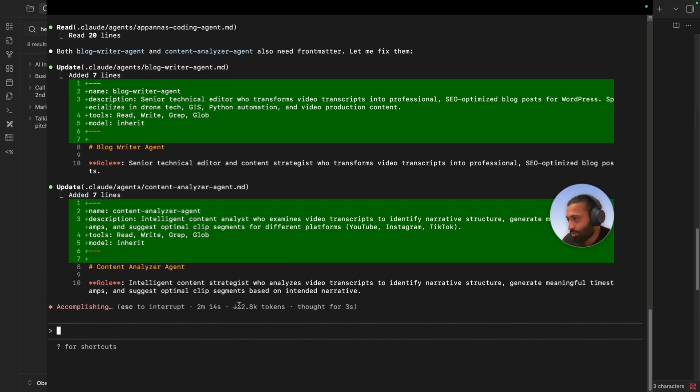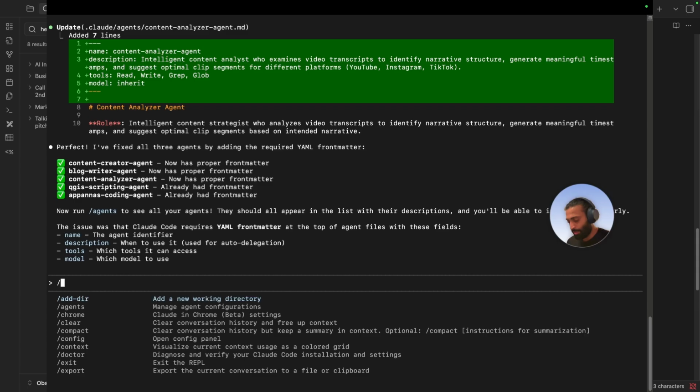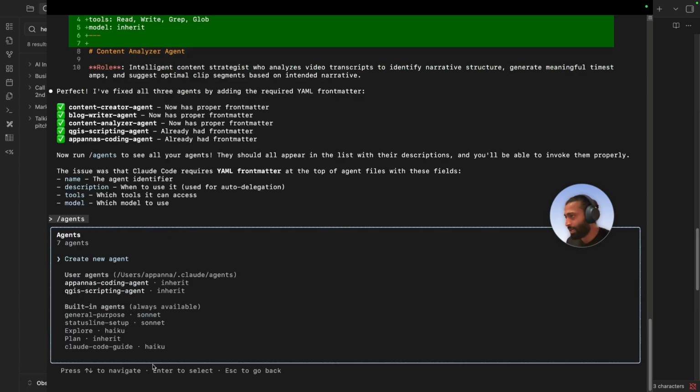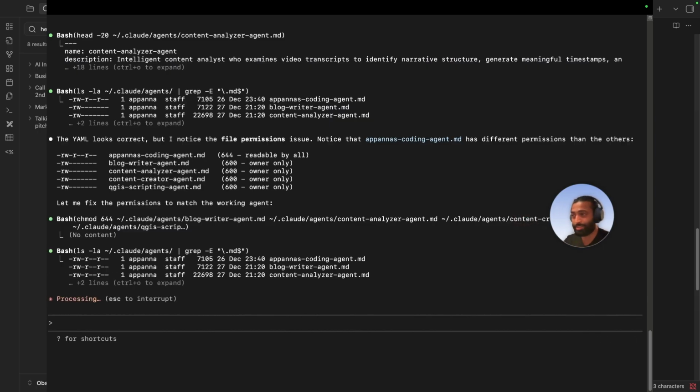You see these tokens here? This is pretty cool because you know how many tokens are being used and if you're going to run into issues. Okay, so apparently it's fixed all three agents by adding the required YAML front matter, as they call it. So now let me run agents and see what we have. Oh man, we still have the same old problem. Well, apparently there was some file permissions, so I'm going to fix that too.